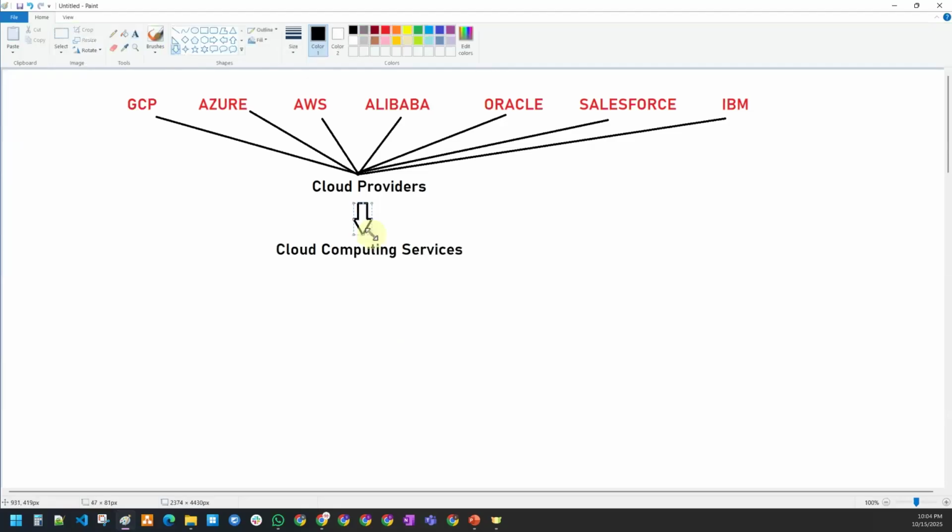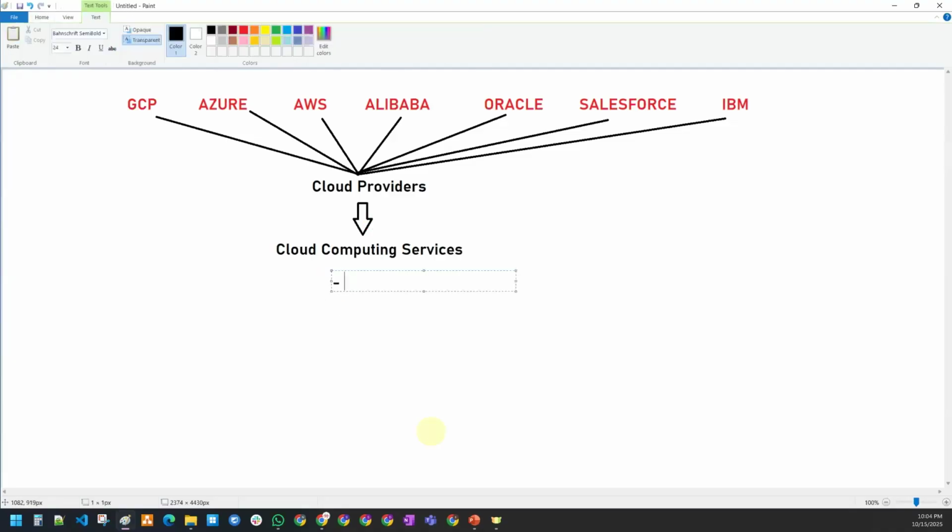So what we can do with these computing services, if you ask me, with the help of these cloud computing services, one can store the data, process the data, analyze the data, visualize the data, govern the data, and take care of monitoring and maintenance. So these are all the things that we can do as data engineering.